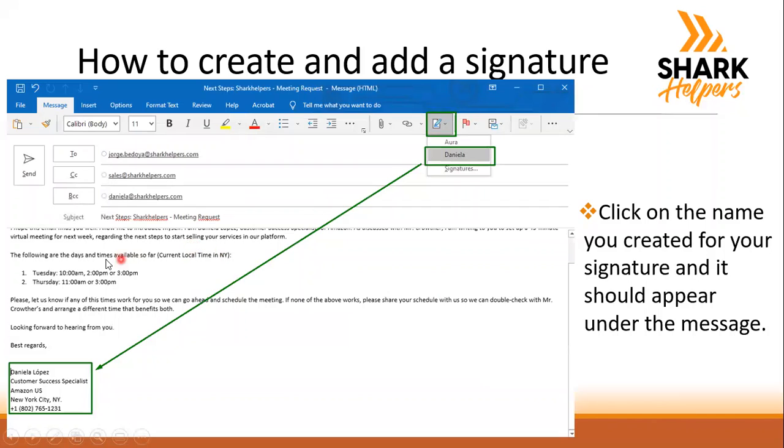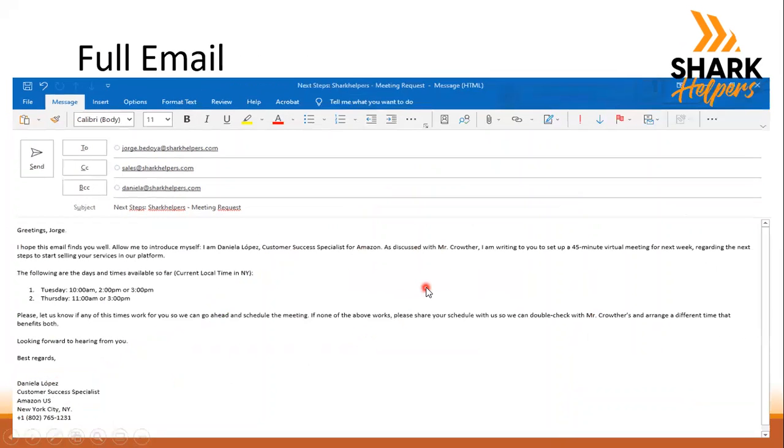You're going to go back to the email, and this signature is not going to appear yet. So if you want to see this part at the end of the email, you need to go here again, in the part where we were creating the signature. But now the name that you created for your signature should appear here. So you click on it, and then it should appear under the message, just like this example. So this is how the full email will look, including the signature.